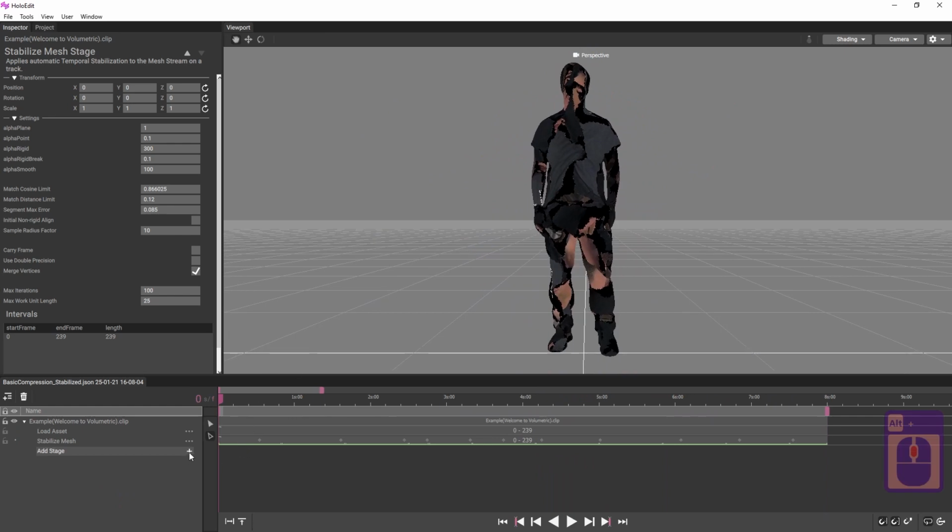With the review completed, it looks like we should add a second stabilization stage to tweak the results of the hand. The stabilized mesh and template match stages will ignore preceding stabilization or template match stages, instead referencing the first load asset or clean mesh stage above them.